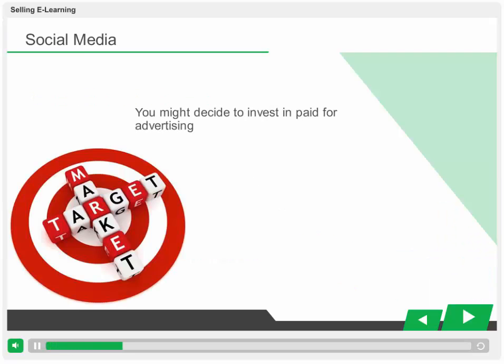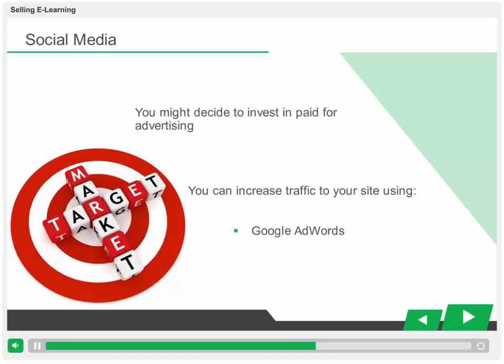It may also be worth investing in some paid-for advertising, although this isn't necessary. Using AdWords in Google or banner adverts on appropriate websites can help to increase traffic to your site.